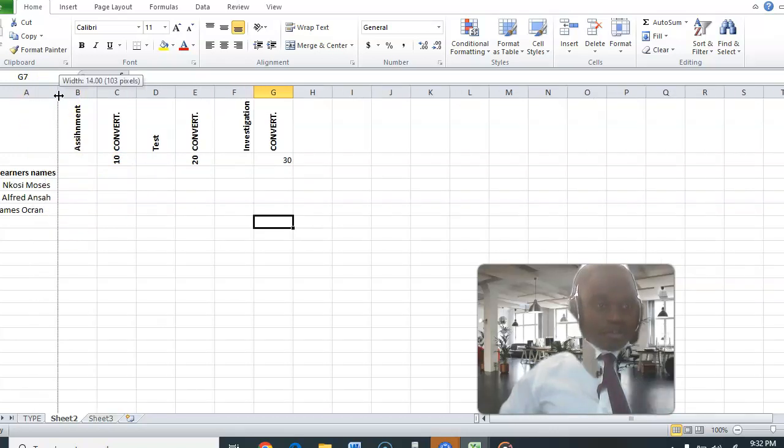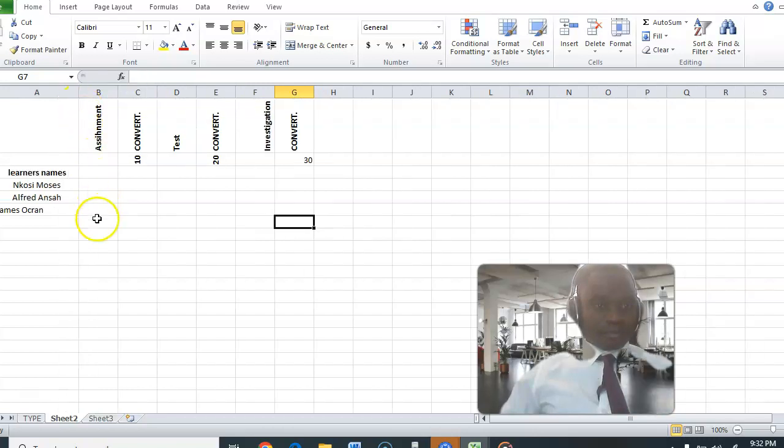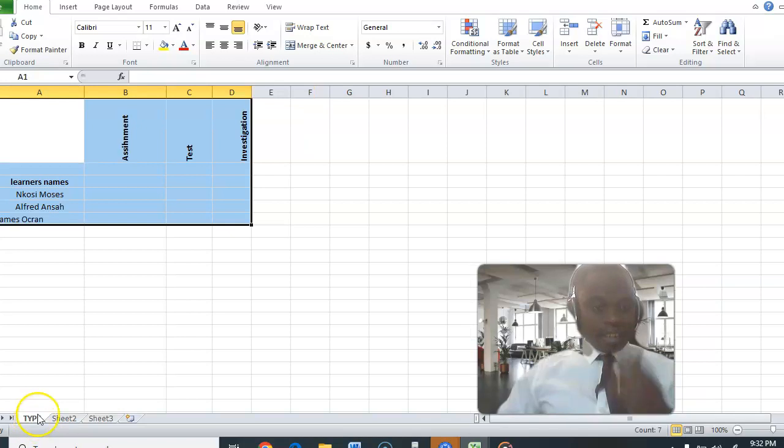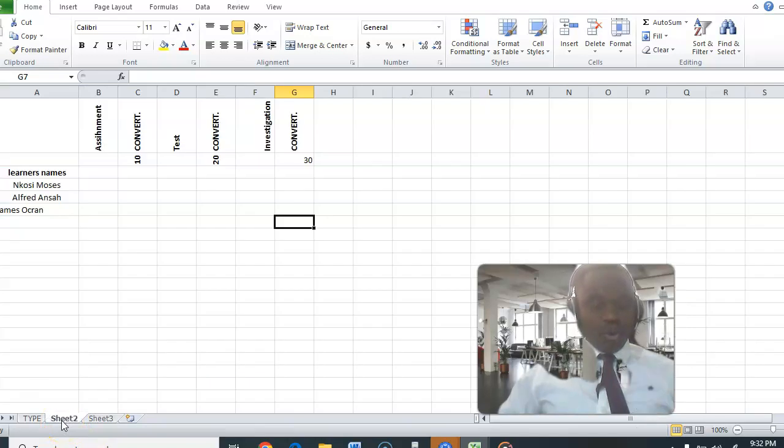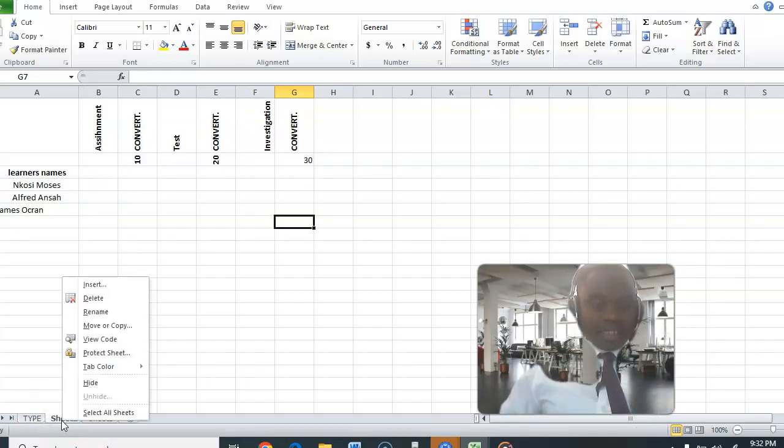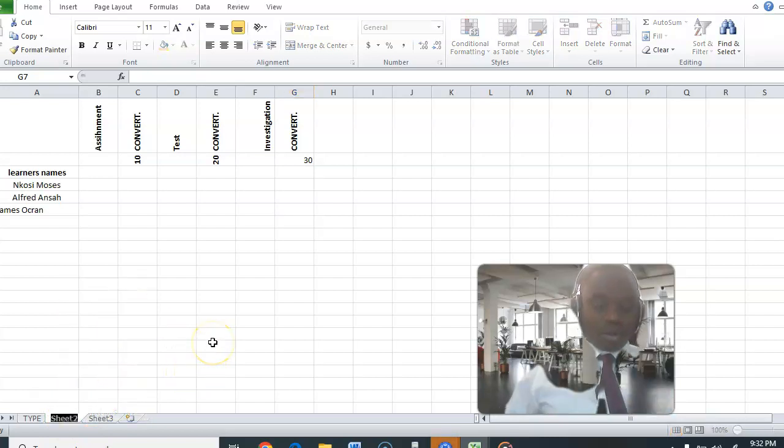So what I'm going to do is link the information here in type to sheet 2. But before that, let me rename sheet 2 to mark sheet.